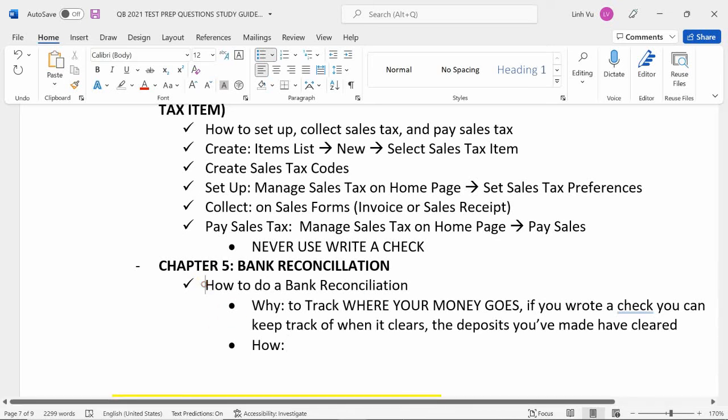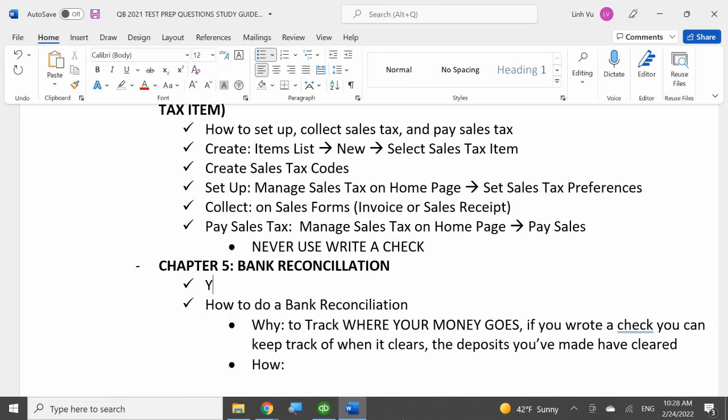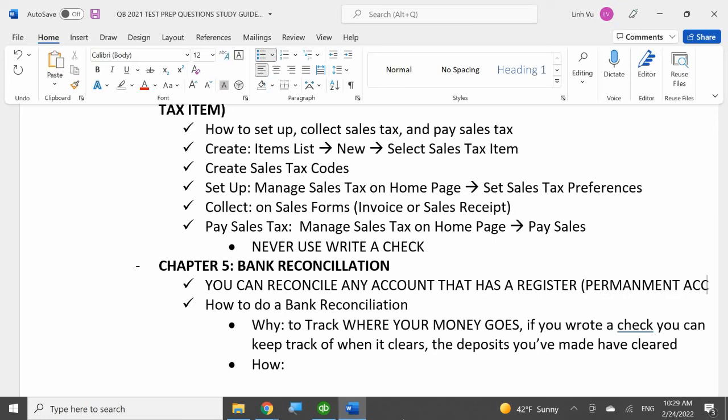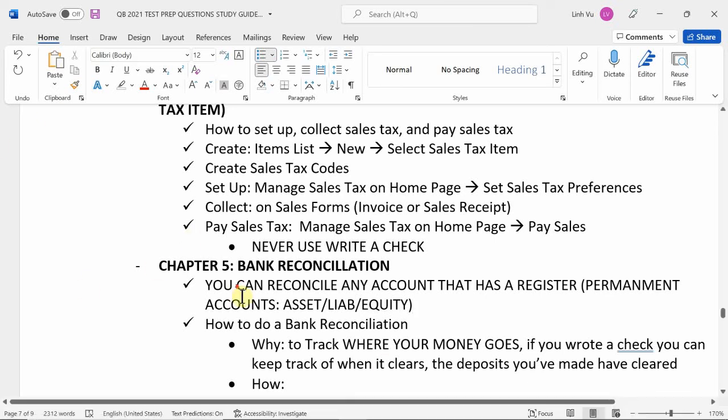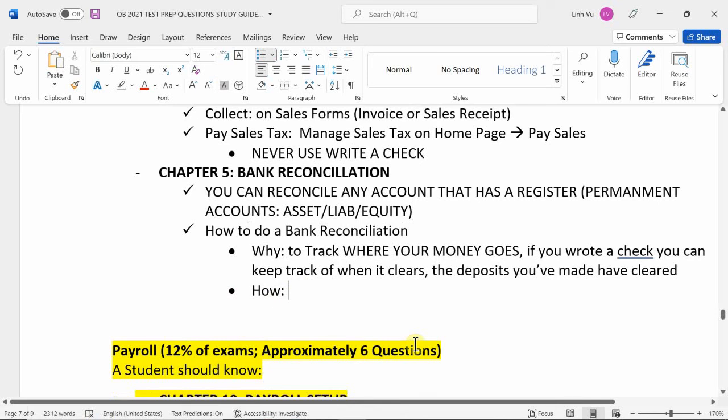So let me put that in here. You can reconcile any account that has a register. Hence, if you guys remember, these are your permanent accounts, which is, i.e., any asset, liability, or equity accounts. Okay. All right, how do I do that?